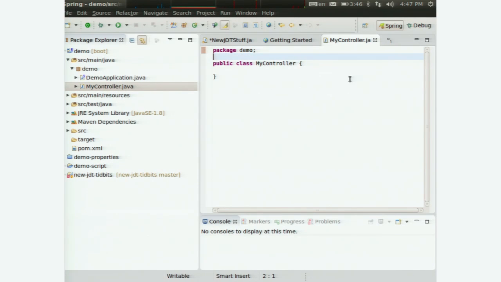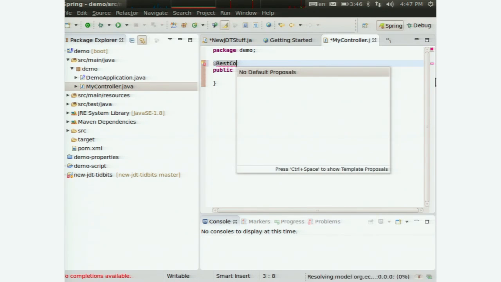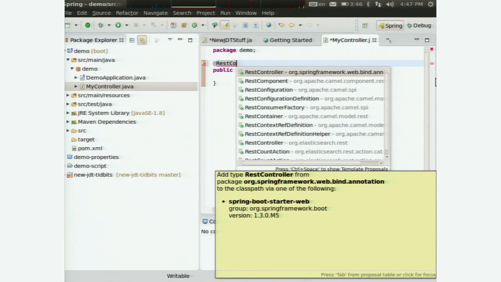Okay. And I need to make this a REST controller. Well, I don't need to, but I want to. So I want to make this a REST controller. So I start typing REST. Okay, just a second. Now this is the interesting part, because I didn't put the web starter on my class path, but STS has an index basically of all the types that are in the starters, and it knows how to add them to your class path. So that means the IDE can still suggest these types to you.